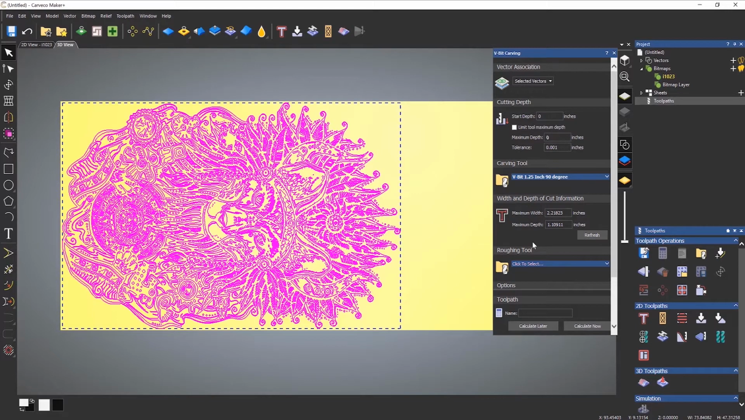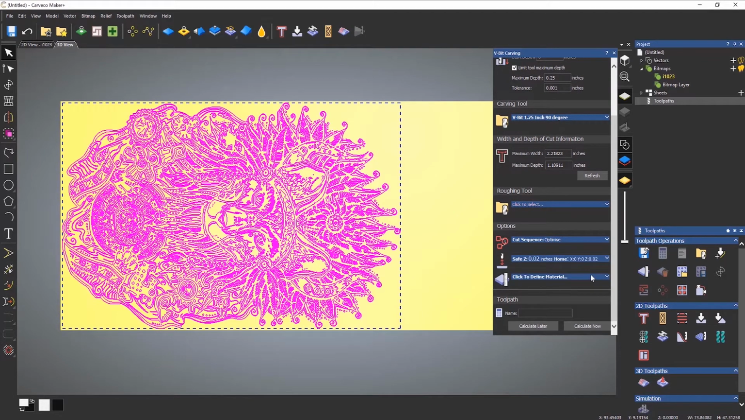So this wants to go down 1.109 inches. Now, let's say all of these pieces or all of these blocks that I've got are only 1/2 inch thick. So I don't want to go down that deep. So what I'm going to do is limit the tool to a maximum depth. And the maximum depth, let's say 1/4 inch. Okay, and let's see how this looks. Now I'm not going to add the roughing tool, not just yet. I want to take a look at it first.